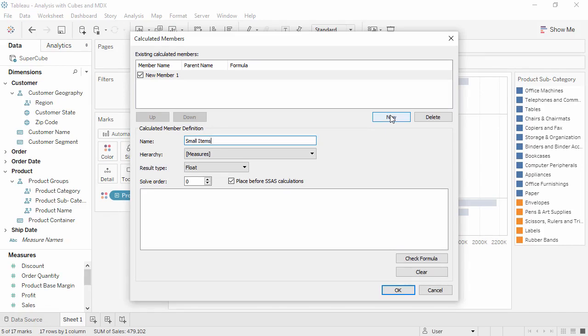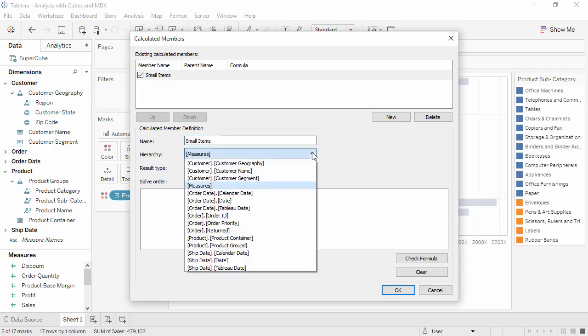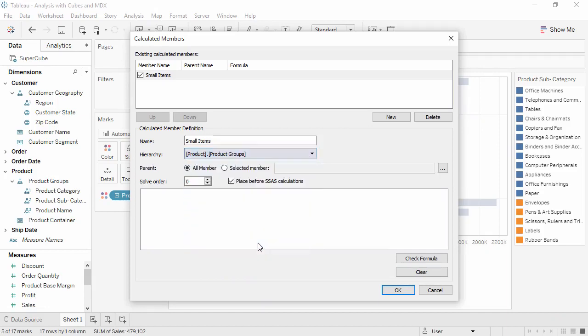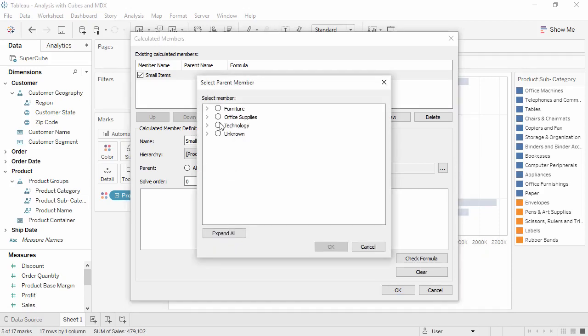Rather than creating a new level of hierarchy like grouping using a relational data source, we're creating a new member within the existing hierarchy level that's composed of other existing members. We want this small items member to be part of office supplies in the product group hierarchy. So we'll select the product.product group hierarchy. Lastly, for parent, choose selected member and choose office supplies.